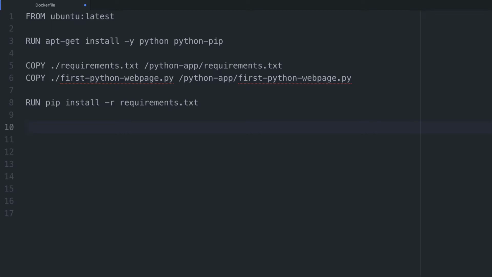Once that is done, we have to mention a command called entry point. Now what this entry point will do, it will run the Python program. It will execute the program when the container is started. So this is the command to run the program, python2 first python webpage.py. So actually I'm downloading Python 2.7, that's why I'm mentioning python2. So you can mention just python also.